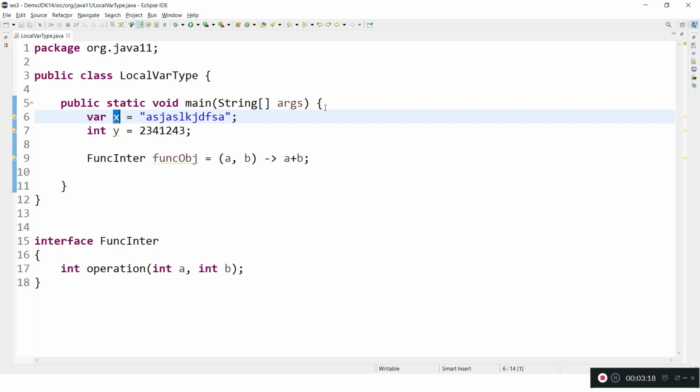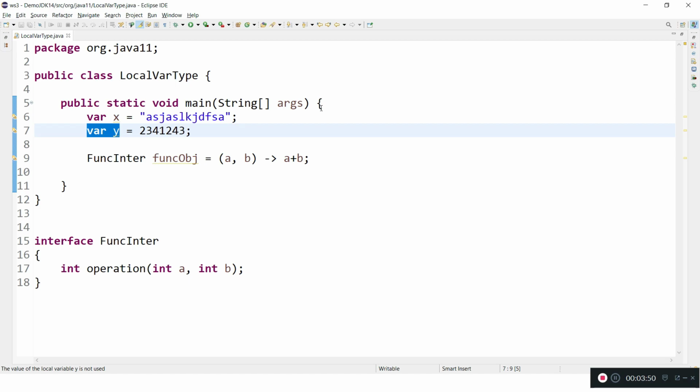So x can be anything. If you are storing a string into x, the var becomes a string. If you are storing some number into x, then x becomes an int. That is how var works, and that is the local variable type. Instead of int y, I can give var. Now y has been stored with a number, so the data type of y becomes int. This is how local variable types work.